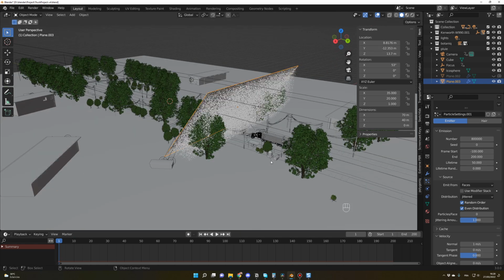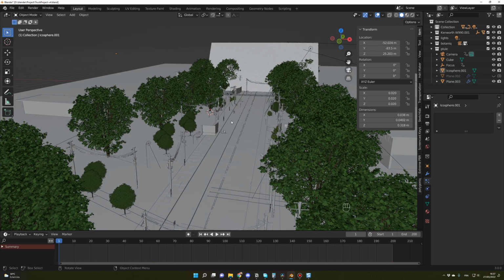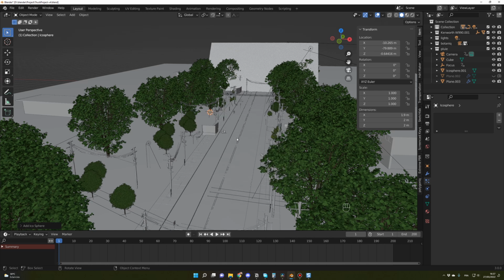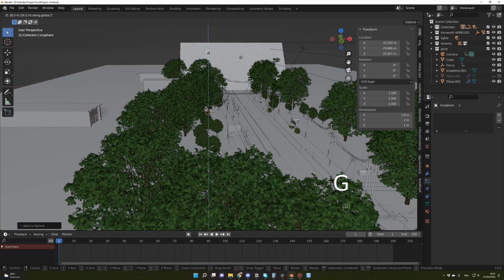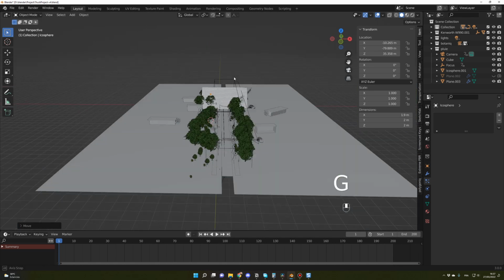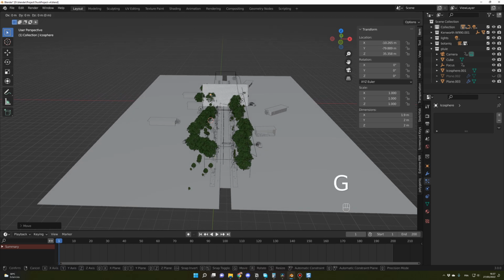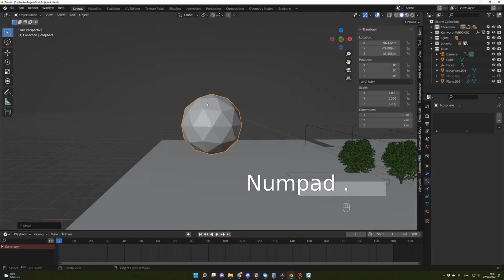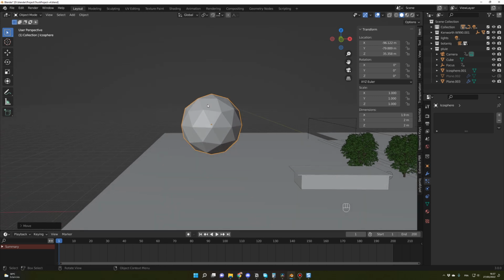Before we continue, let's create the object that we will use as a raindrop. Press Shift A and you select Mesh and Icosphere. Let me raise it, G Z, so I can see it better. And let me move it on the side. I press numpad period. I go in edit mode, so you press Tab to go in edit mode, or you go here and select edit mode.